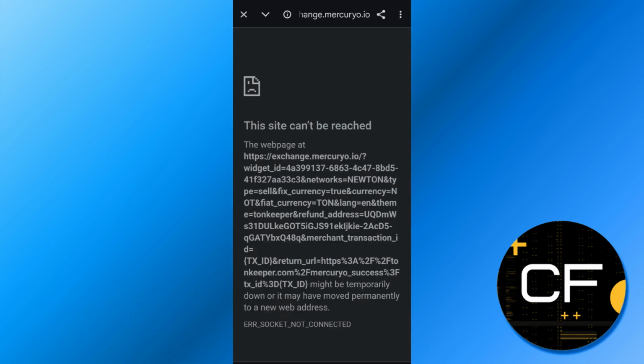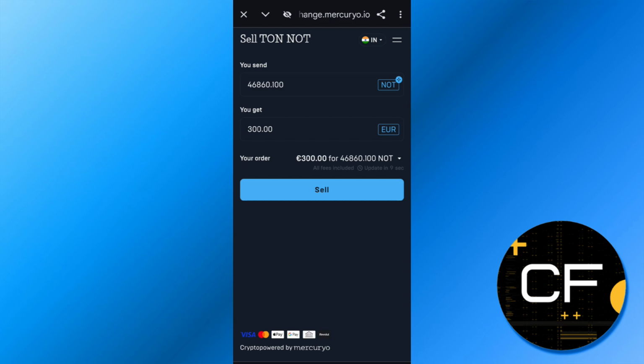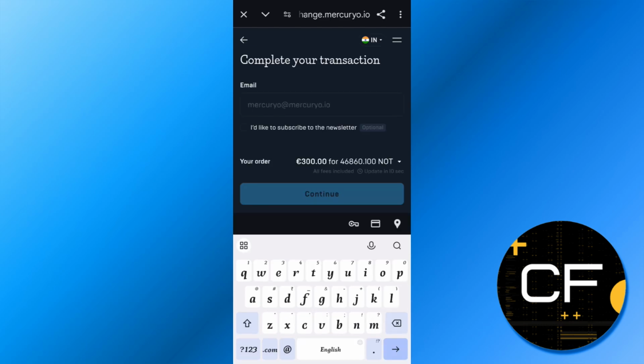After that, you will land on the merchant's official website where you need to put the amount of NOTCOIN that you want to sell, and then you need to select your currency in which you want to get your money. After that, tap on the sell option over here and it will redirect you to this page where you need to first create your account on it.